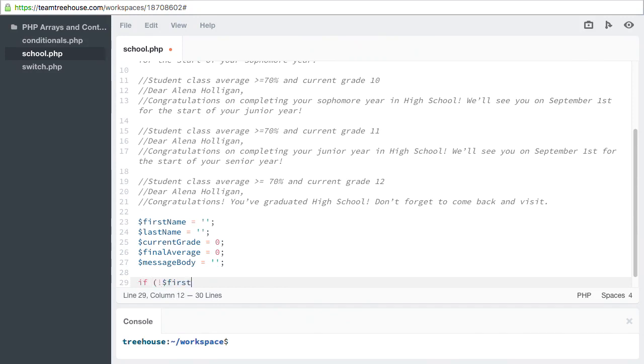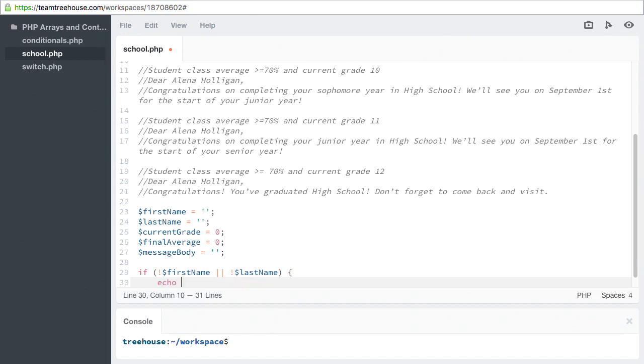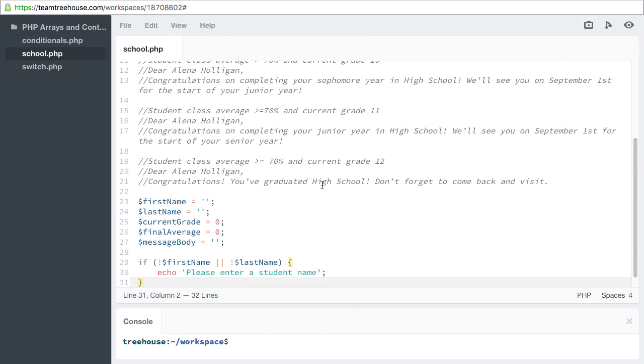If not first name or not last name, we want to echo, "Please enter a student name." Let's run our script. We see, "Please enter a student name," because our first name and last name variables have an empty string assigned to them. Great, let's add Alina Holligan.